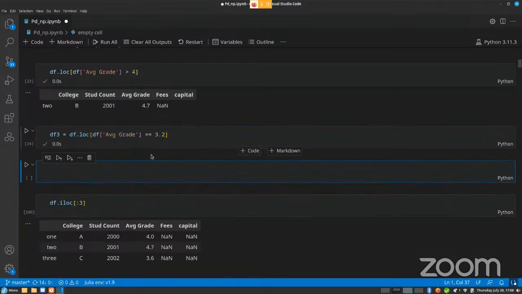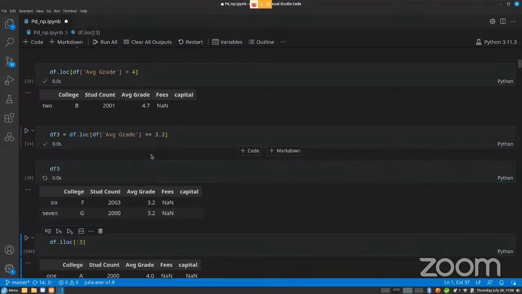Okay, so then if I just type df3, I get these two colleges. The added advantage of storing this in a variable is that I can now also deal with just these two colleges if that was my requirement. In case I needed to look at only the colleges which have grade 3.2, now I have them stored in a variable and I can do the data manipulation just within this variable.